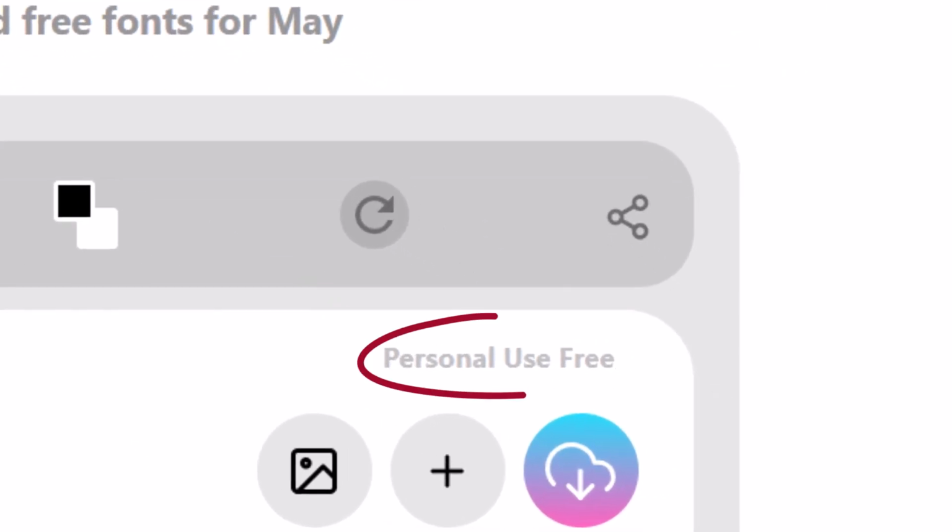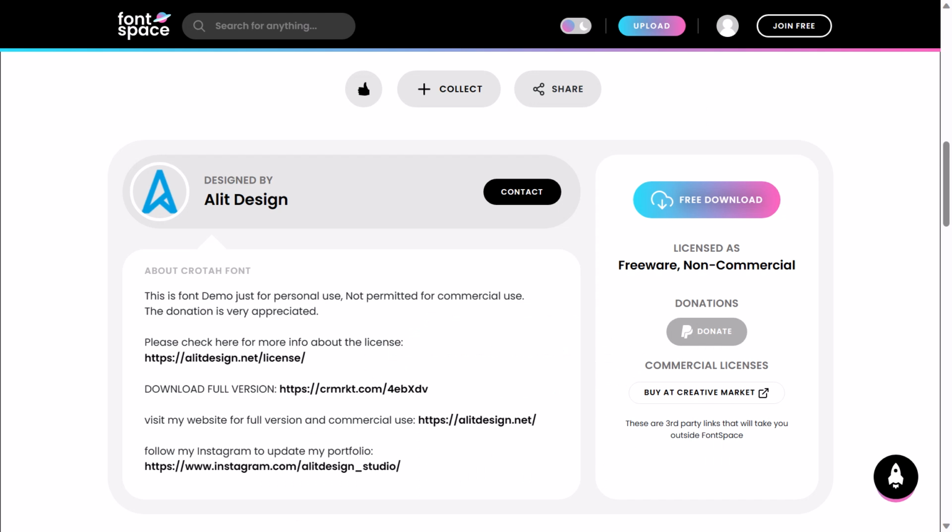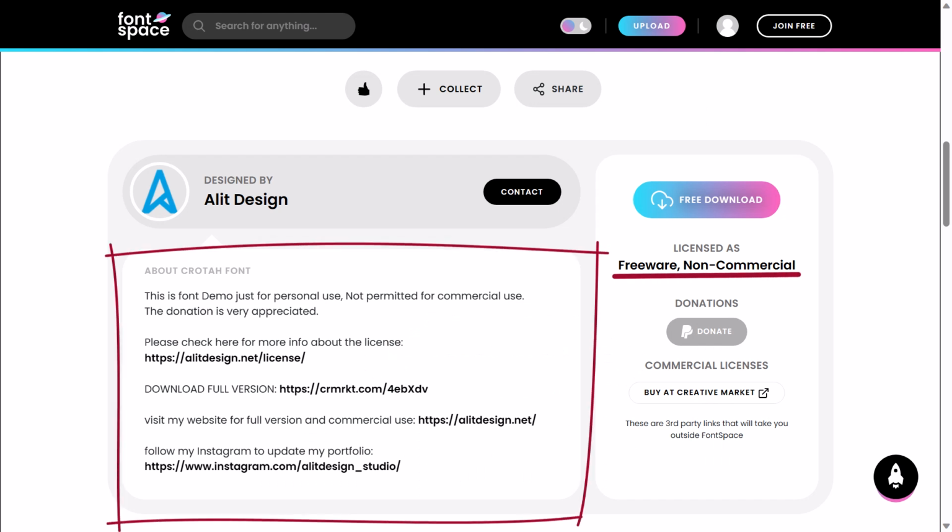Most of the fonts are free for personal use. If you plan to use a font commercially, be sure to read the license agreement first before you download.